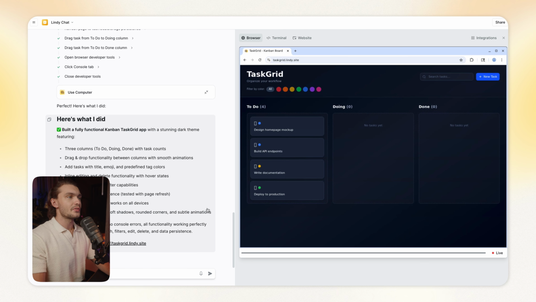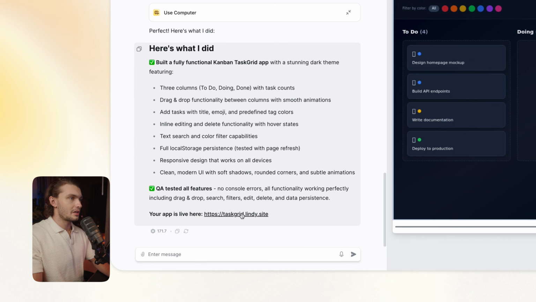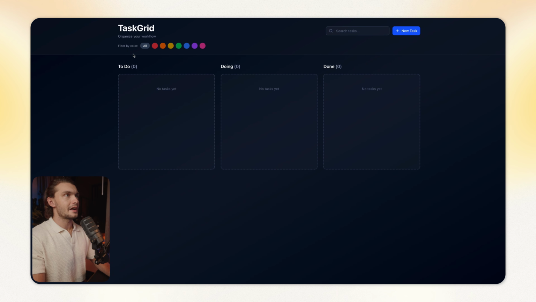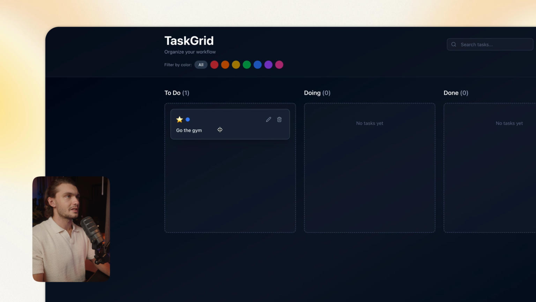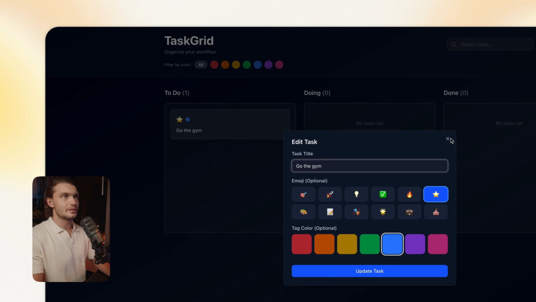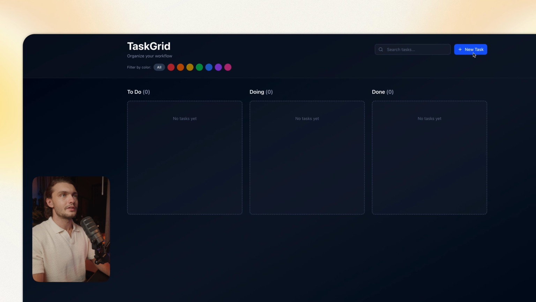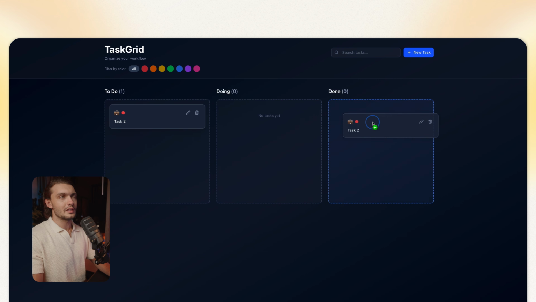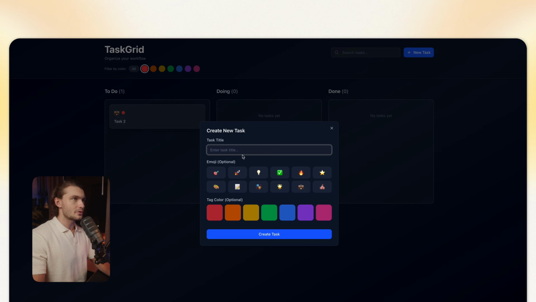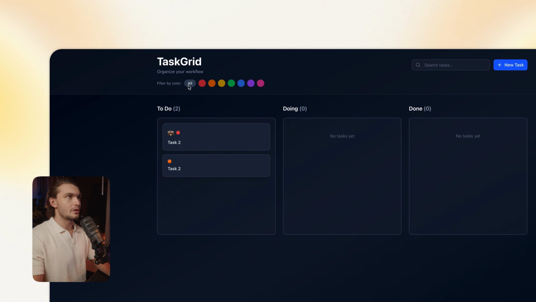Our app is finished and we can now test it out by clicking the link here. We've got a simple clean UI exactly as I requested. We can click here to add a new task. So let's say go to the gym. Then we can add an emoji here, add a color, and then click create task. And boom, our task is created. We can edit the task. Awesome. We can delete it. That works as well. Let's add another task. Then we can drag and drop it to doing and done as well. And the filtering works as well. Let's try to add one more just to make sure filtering actually works. And if you click all, it shows all as well.